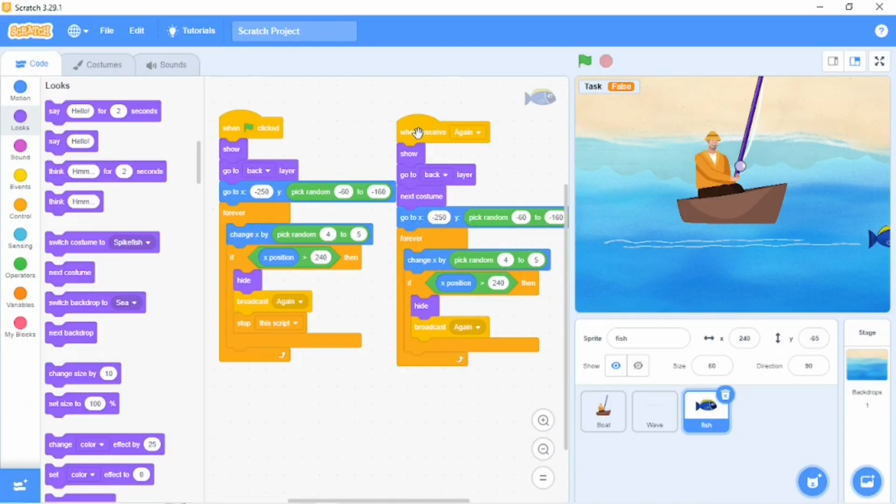Now this broadcast again is for making the fish move again and again. You saw that when I showed you the first time, it moved only once. So I wanted to move it again and again. When this code will run, it will broadcast again.